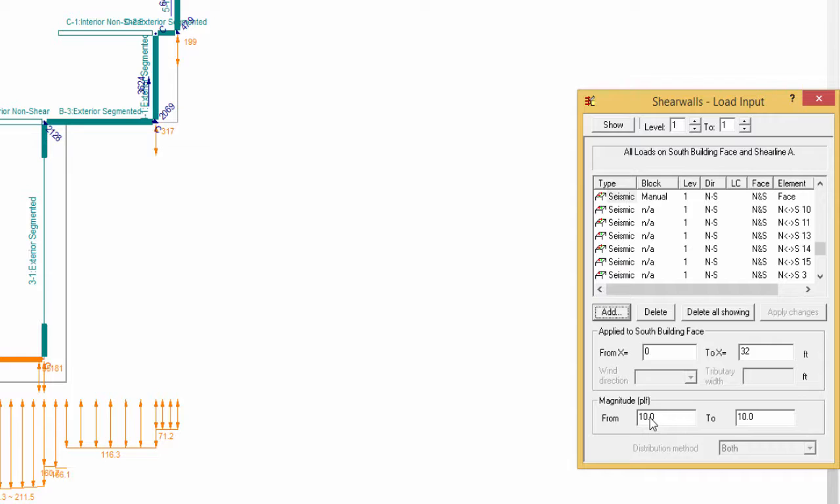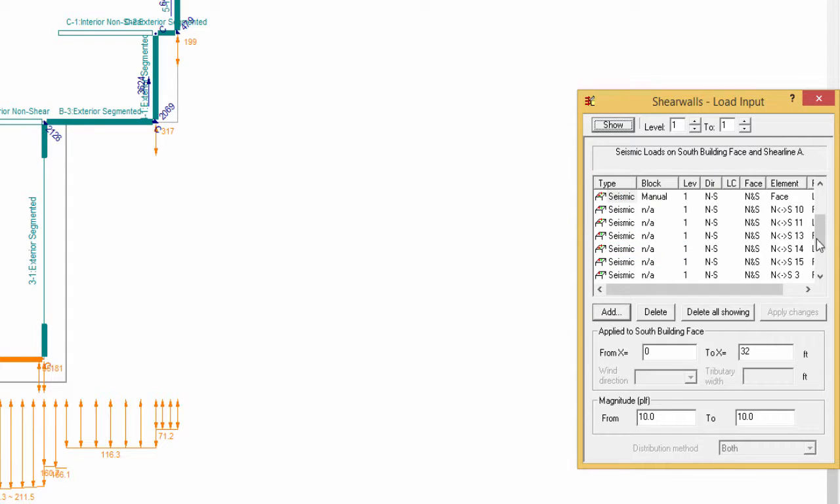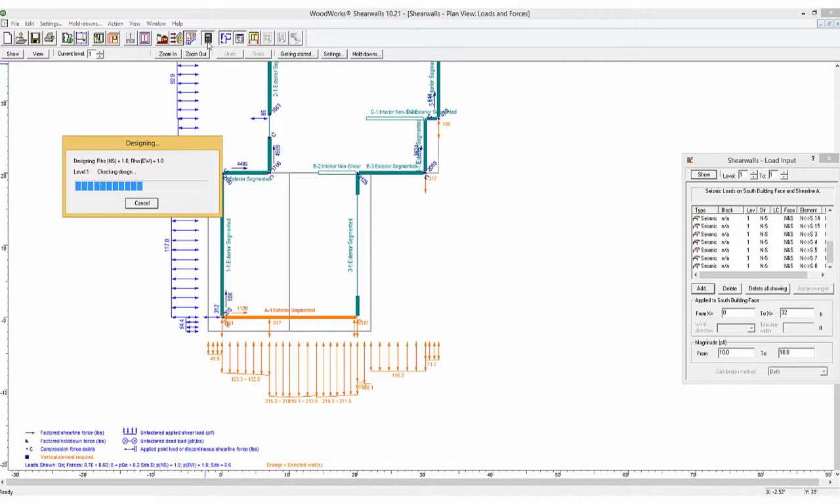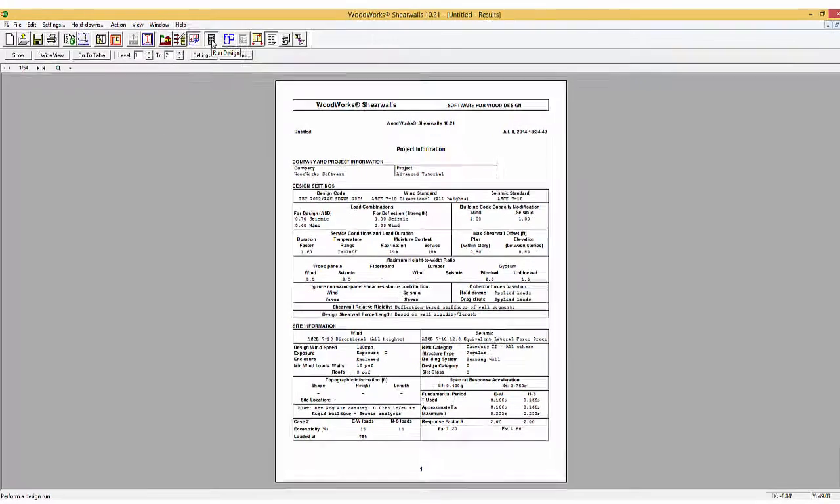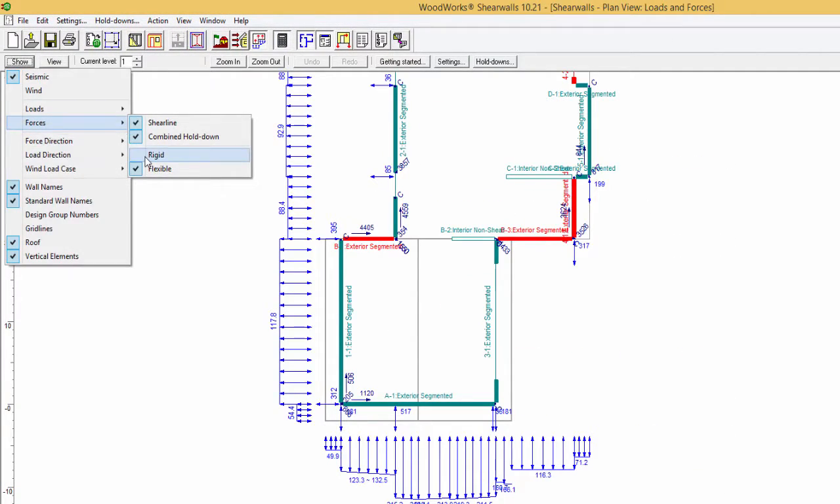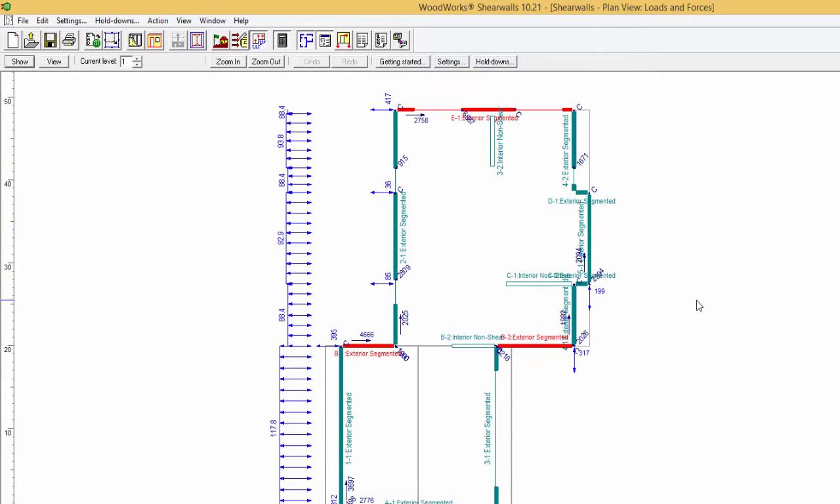To view the various forces and loads, use the Show menu in the input form. Now only the seismic load applied to wall A1 will be shown. Now click on the Design button to run the program. Return to the Loads and Forces view and select Show, Forces, and Rigid. This will show you the Rigid Analysis Force Distribution.